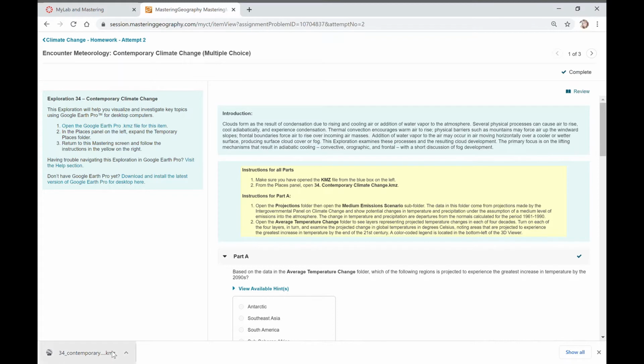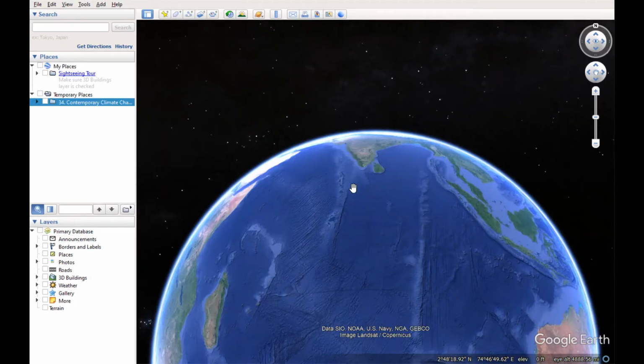But after we do that, all we do is click on the file and it will automatically open up Google Earth for me. Here we are at Google Earth Pro, checking out the contemporary climate change file that we opened up from Pearson. So I'm going to let y'all read the text from the Pearson site, and I'm just going to try to see if I can pop the questions into the corner and just go over the questions and how to navigate the answers to them. So the instructions for part A are to open the projections folder right here.